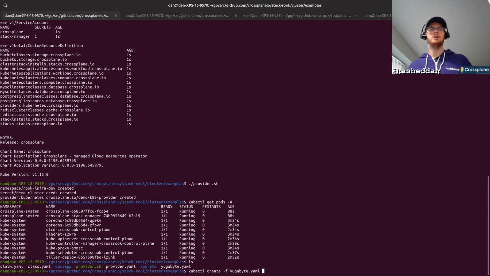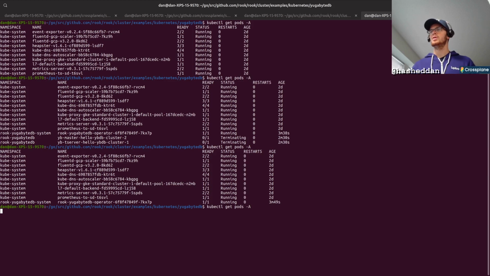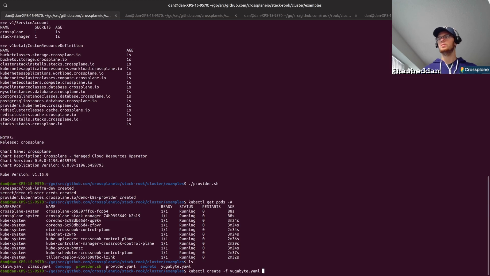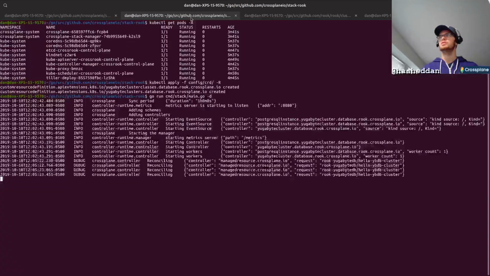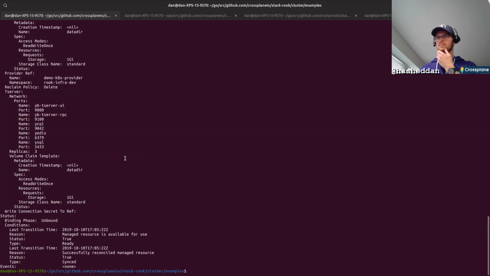All right, so we are going to create this gigabyte cluster. Before we do this, we have our Rook gigabyte operator running here, but we don't have any gigabyte cluster provisioned. So we'll create it here. You'll see it being reconciled. And let's see if we can get the status here. So it looks like it's available for use and it's been successfully reconciled.